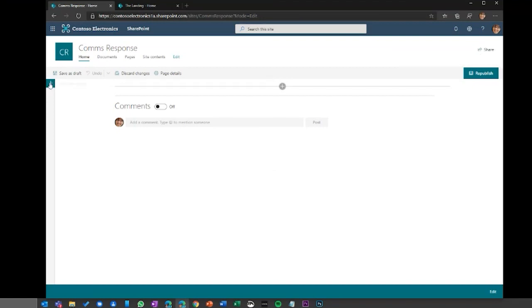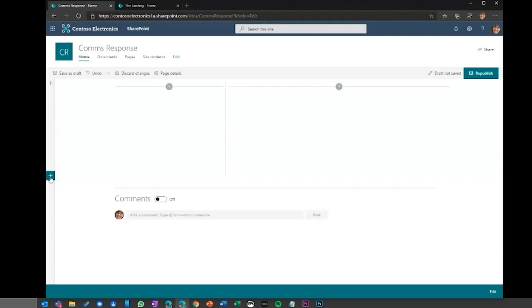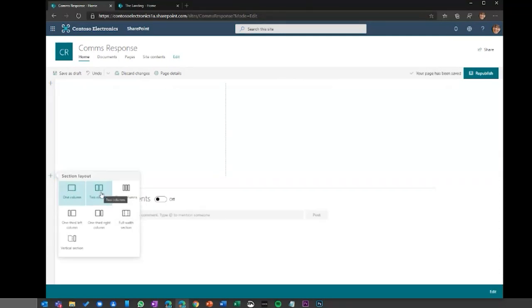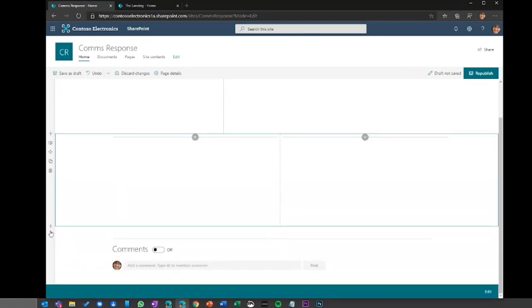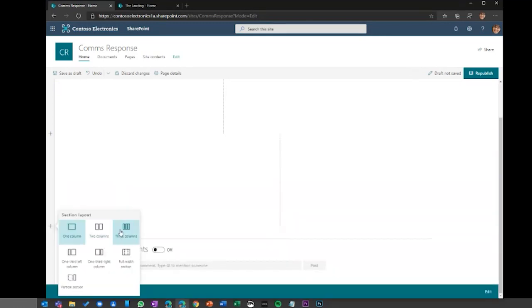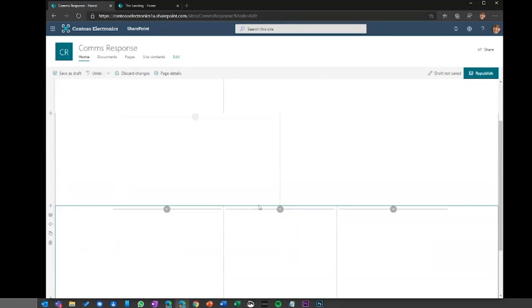So first thing I'm going to do is add my sections. There were 3 sections that we had. At the top, I was using the 1/3 left column. Below that, I'm using a 2-column layout. And then just below that, I'm using a 3-column layout. And so real quickly, I've got my section layout.